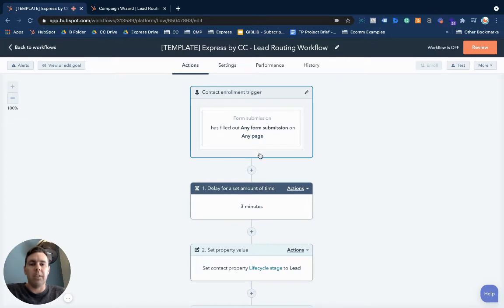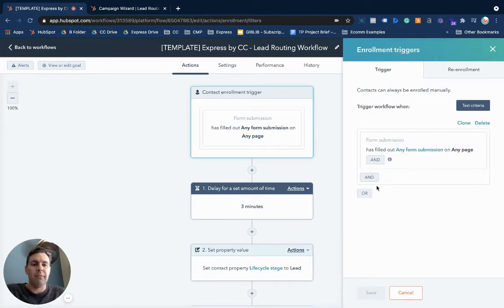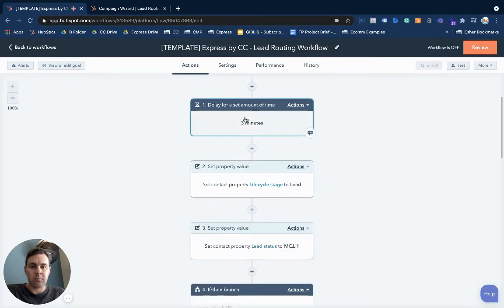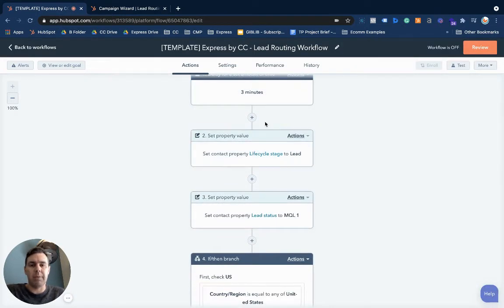So to kick off, the enrollment trigger is any form submission on any page. If you did have a specific form, like a lead generation form or a top of the funnel form that you use as your primary form for new leads, please feel free to edit that in the enrollment triggers before turning this on. A couple minute delay just to make sure that everything else kicks in smoothly.